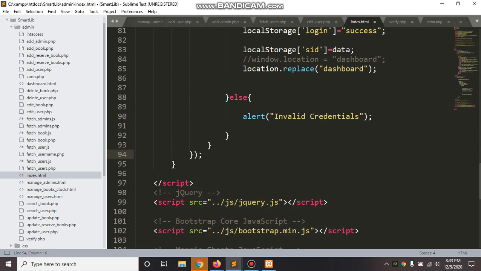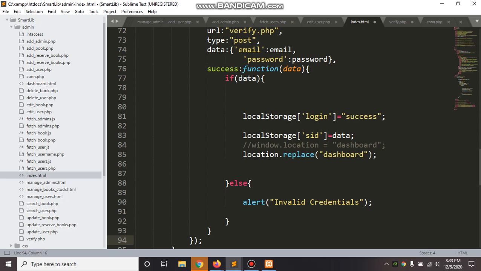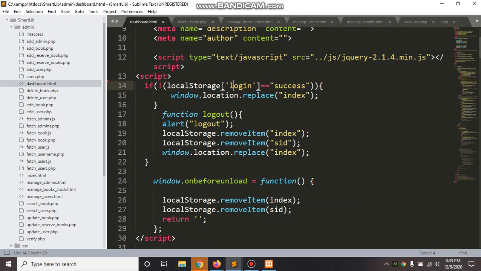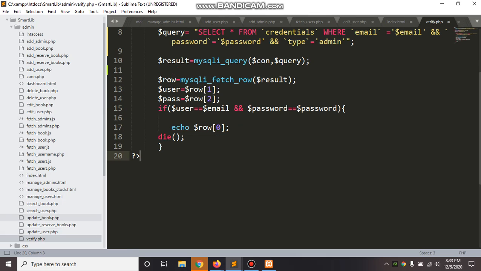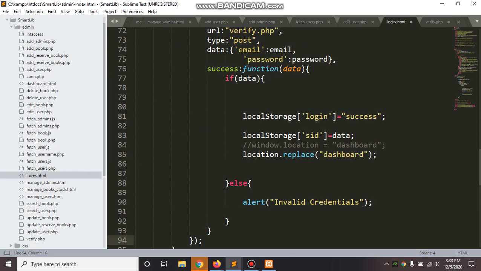So log in again or something. Okay, this is for the login. Now once you redirect to the dashboard, again what we'll do is we are storing this in the local storage. That means if I have to show you index.php, in local storage we are saving what? This login and the sid, that means the id which you have.